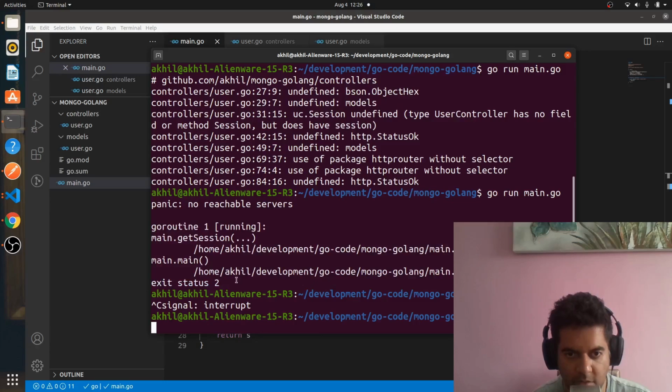Now we'll wait for a while, because after waiting a while it gives you this panic, right? It says no reachable servers. I think everything should be fine now actually. So let's head over to our Postman.